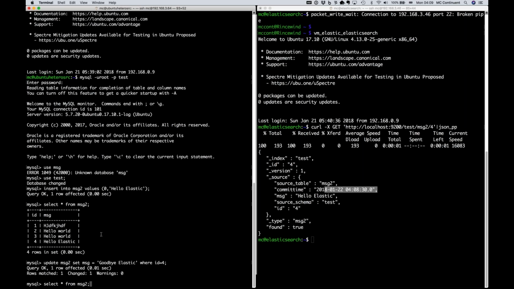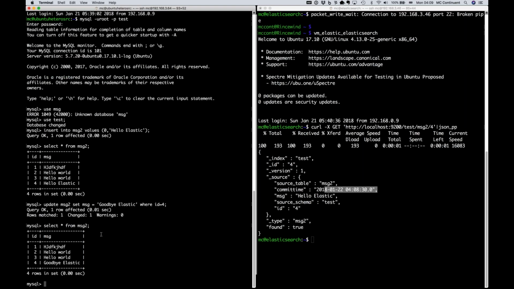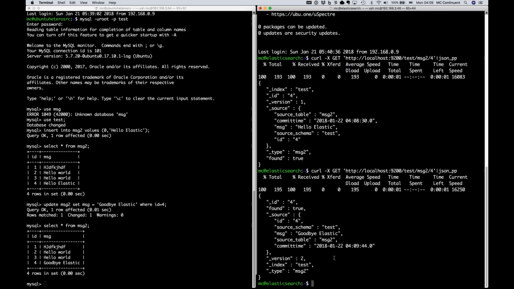So now I should have updated that content. If we go in and have a look at the same record over here, you can see that we've updated the record. We've done a full update here. We've now got goodbye Elastic. You can also see, by the way, I mentioned the version metadata that gets written by Elastic. You can see that the version is updated over here on the other side.